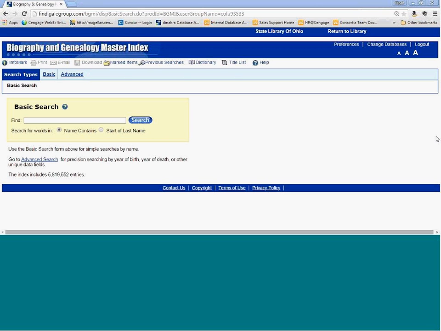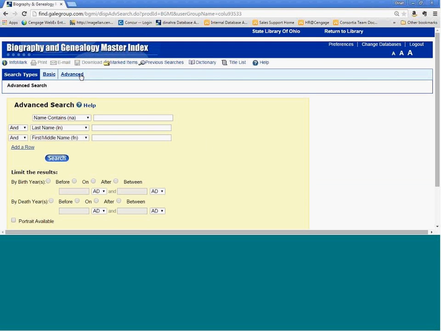Use the basic search for simple searches by name, and the advanced search for searching by year of birth, year of death, or other unique data fields. First, let's use advanced search. I'll enter the first and last name of an individual I'm looking for, and I know that they were born before 1900. Let's add that information in.